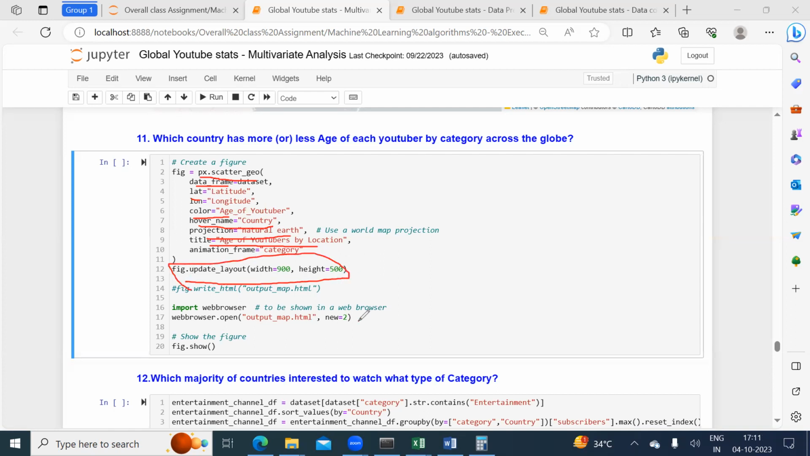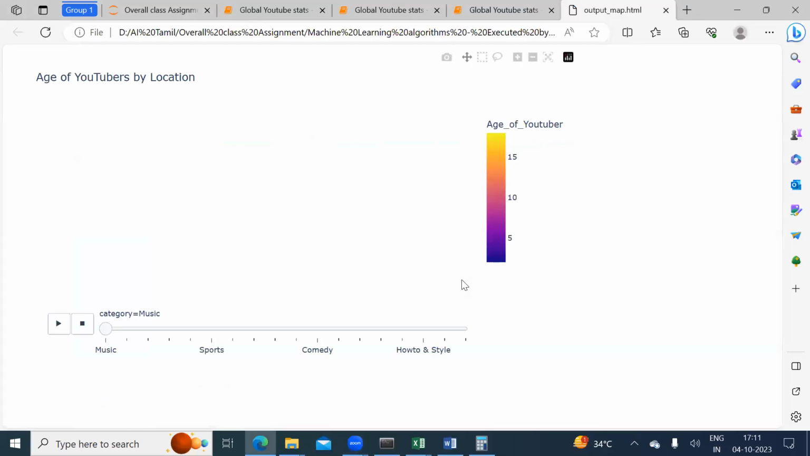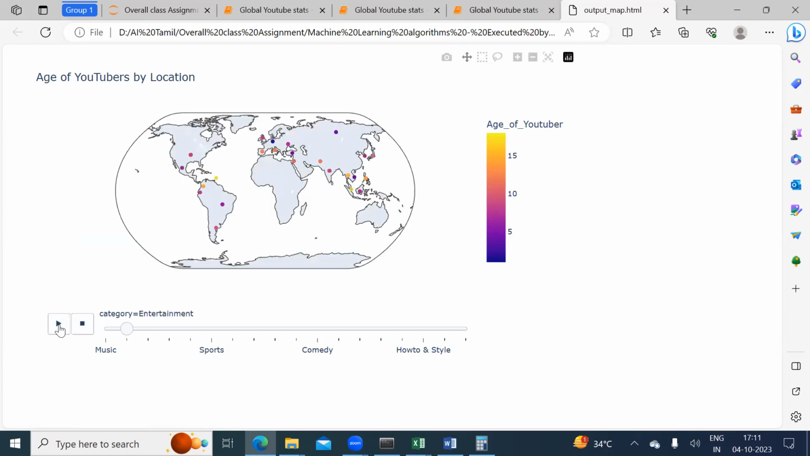This will help me open it in a new browser. And this particular statement, if I execute that, will be downloaded as an HTML file. I will show both ways. Now I'm going to run this particular script so that I can see the result in a brand new tab. Once I click on this play button, I can see everything is getting played here. As you can see here, age of YouTuber, I will stop here.